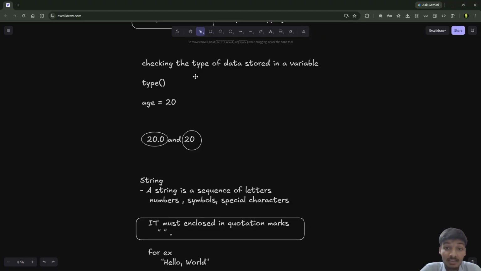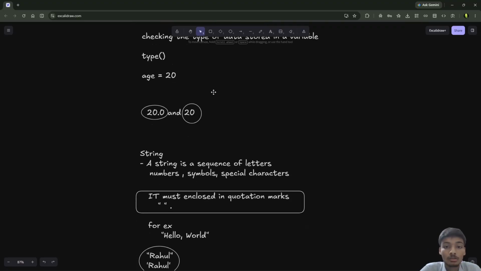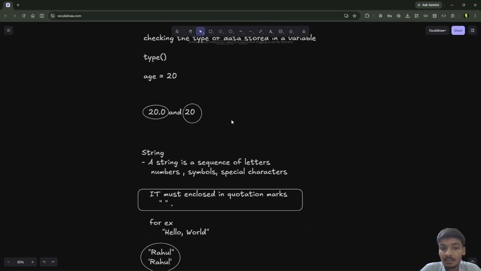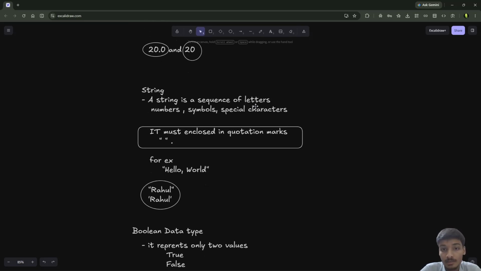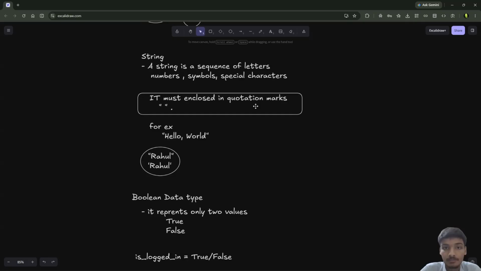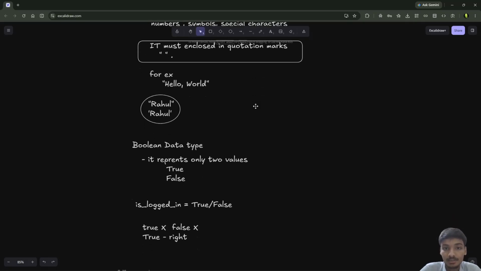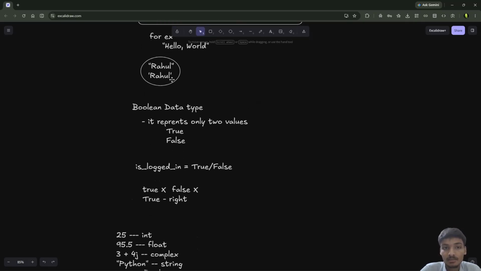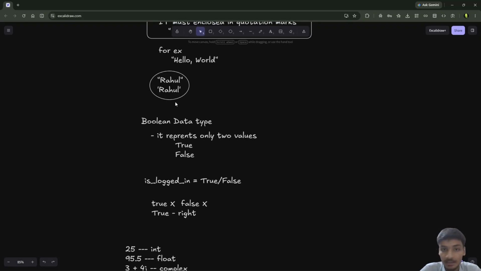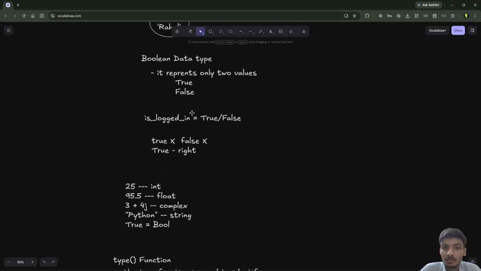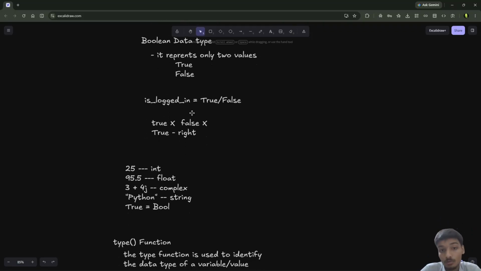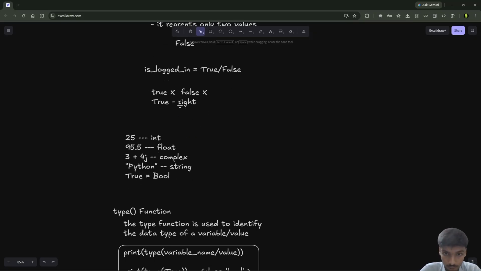We can also check the data type stored in a variable by using the type function. Then we talked about the string, which is a sequence of letters, numbers, symbols, and special characters, and it must be enclosed in quotation marks. I gave you examples and the two ways to store a string, by single quotes or double quotes. Then we talked about the Boolean data type, which represents only two values, true or false, and I gave you an example.